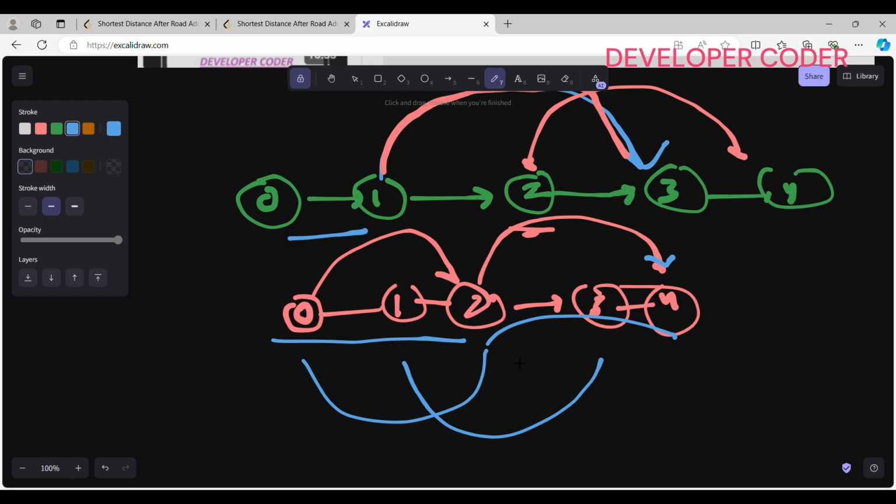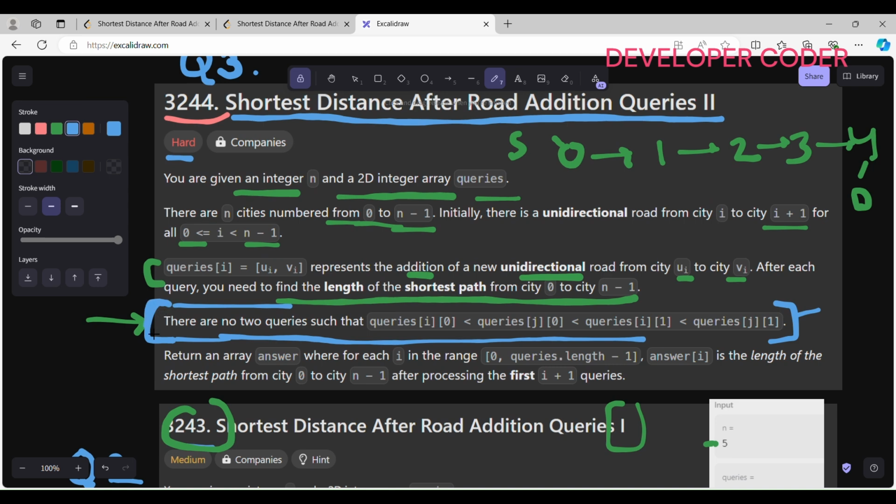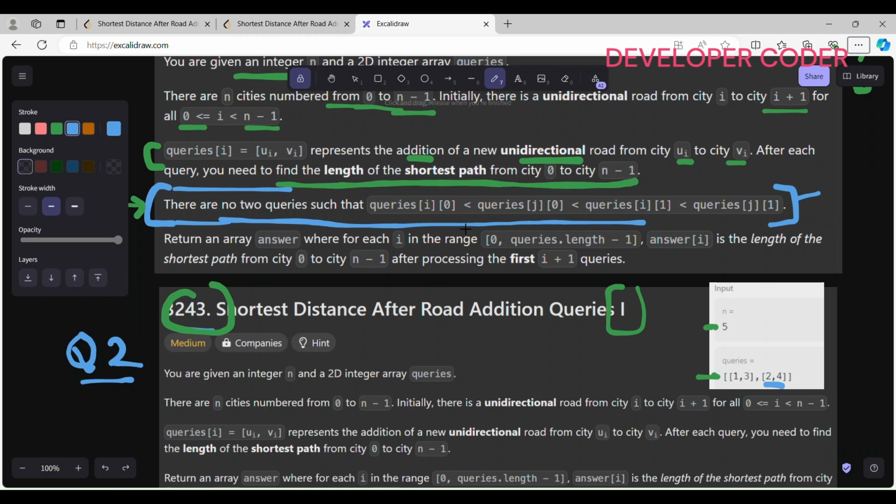So actually this is going to make our problem a little bit easy now. Okay, this one line. So now see here. Let's say this is my ith query and this is my jth query. So queries of i of 0, here this is 1. Then queries of j of 0, I am writing this 2. Then queries of i of 1, I am writing this 3 here. And queries of j of 1, I am writing this 4 here.